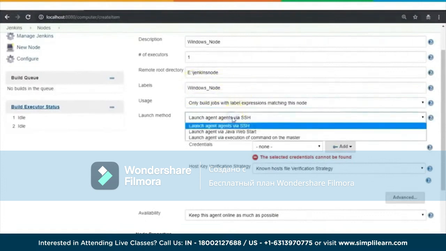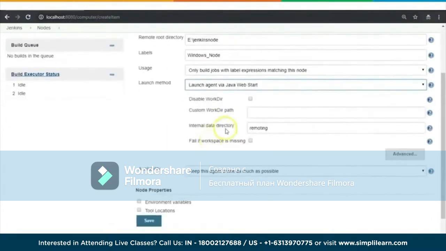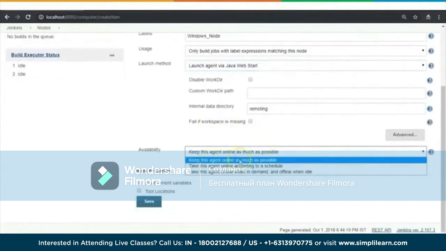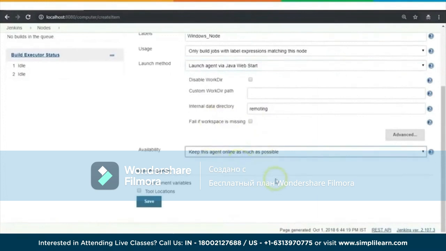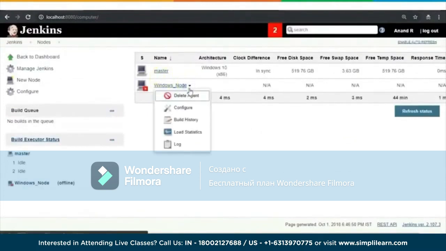All right. So launch method, we will use Java Web Start because we've got to use the JNLP protocol. Okay, that sounds good. Directory, I think nothing else is required. Availability, yes, we'll keep this agent online as much as possible. That sounds good. All right, let me save this. I'm just provisioning this particular node now.